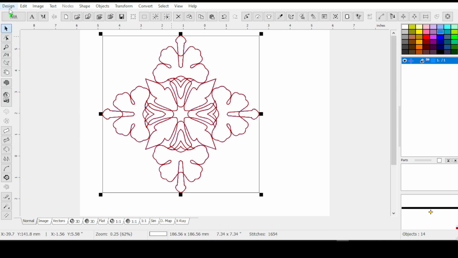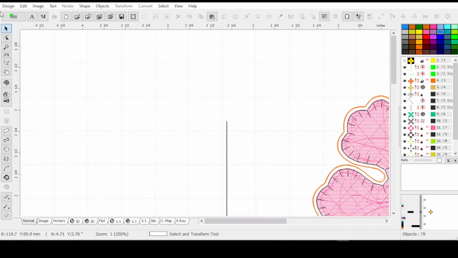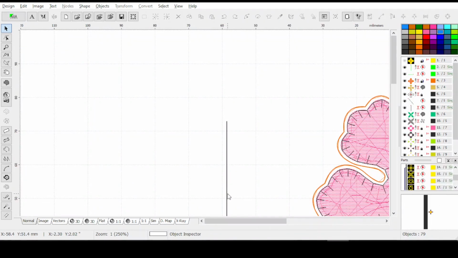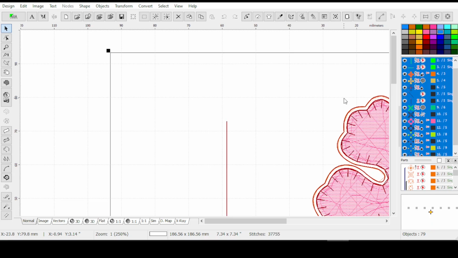So let me go back now, open recent, Hawaiian block final, the one that has the fills. So I'm actually going to do basically 2 things with this file before we take it into Editor. I'm going to ungroup these placement stitches, and I'm going to place them before each of their respective blanket stitch. And let me do Control A and then Control 1.